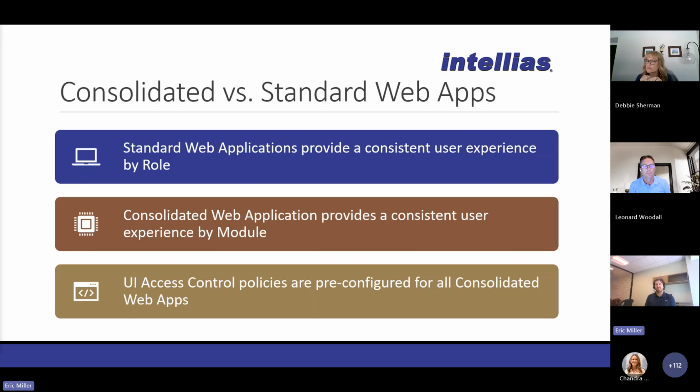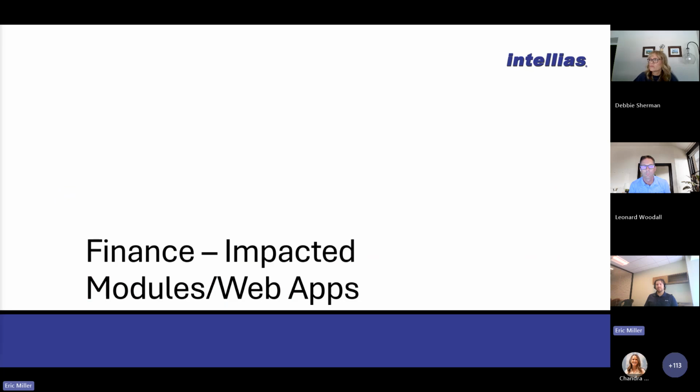With these consolidated web applications, the UI access control policies are pre-configured by Infor for all of these consolidated web applications. So that UI access control piece and these consolidated web applications tie in very closely. What I'm going to do now is hand it over to Deb, who's going to walk us through on the finance side, which modules in web apps are impacted.